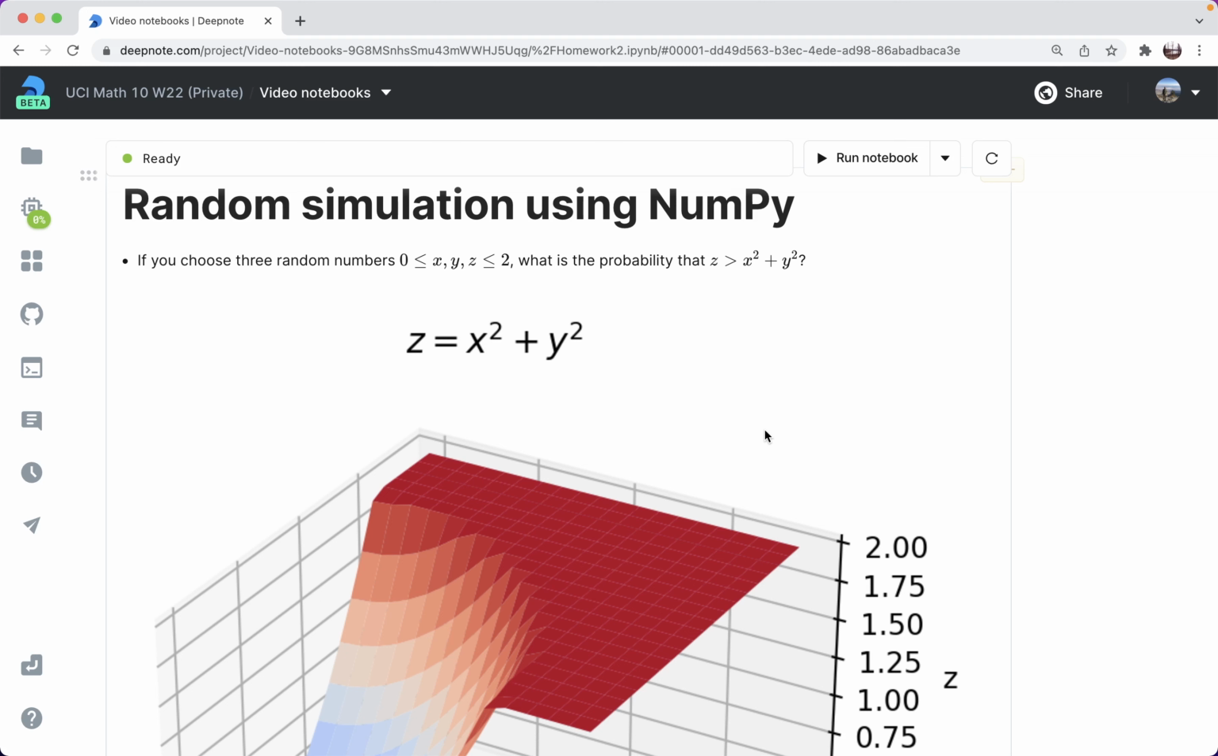In this video, I want to use NumPy to estimate the answer to this question: if I choose 3 random numbers between 0 and 2, what's the probability that z, the third of the 3 numbers, is strictly greater than x squared plus y squared?